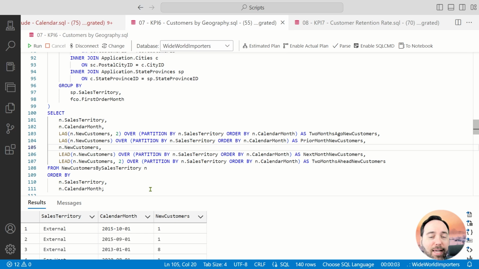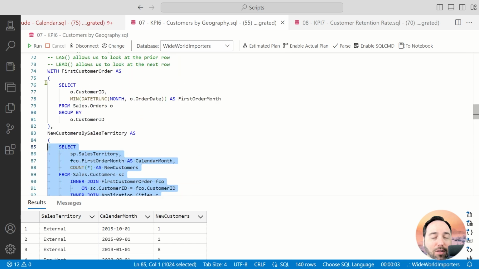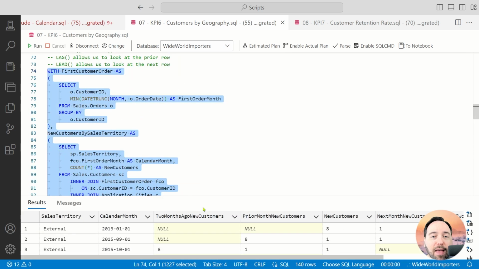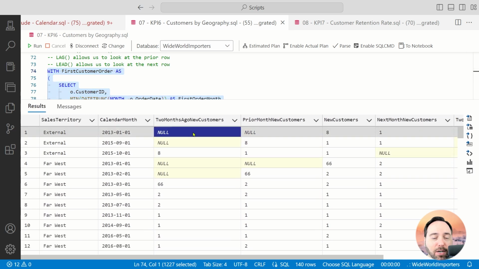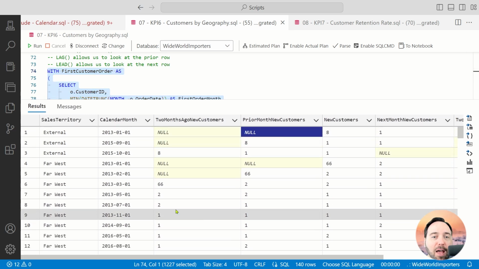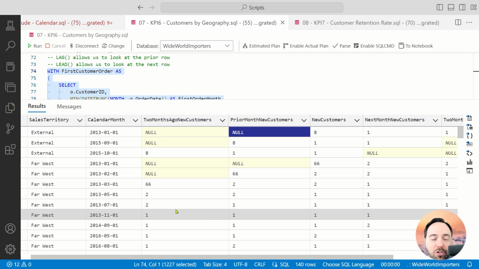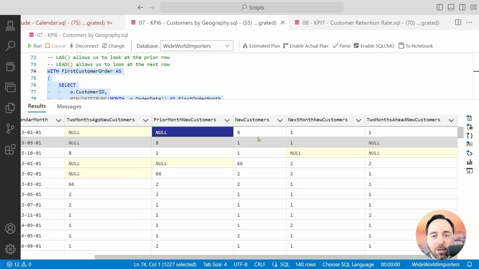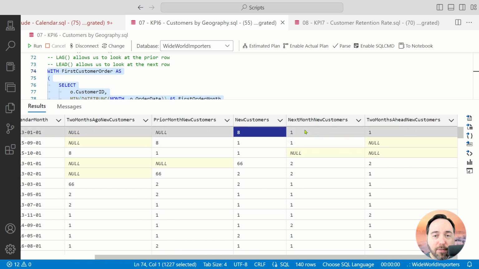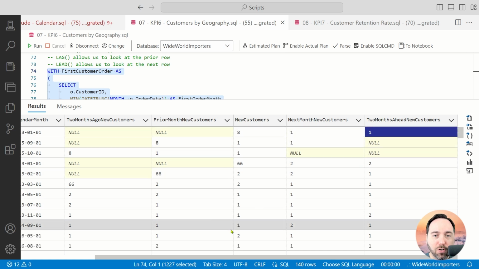Running this query, I can see the sales territory, calendar month, and some results. If there are no records within the window that match our lead or lag criteria, we will get back null. That's why the first row for external has null for prior month and 2 months ago new customers. We don't have any new customers for external prior to January of 2013, but we did pick up 8 new customers that month, and then we have the records for the next month and 2 months in the future.